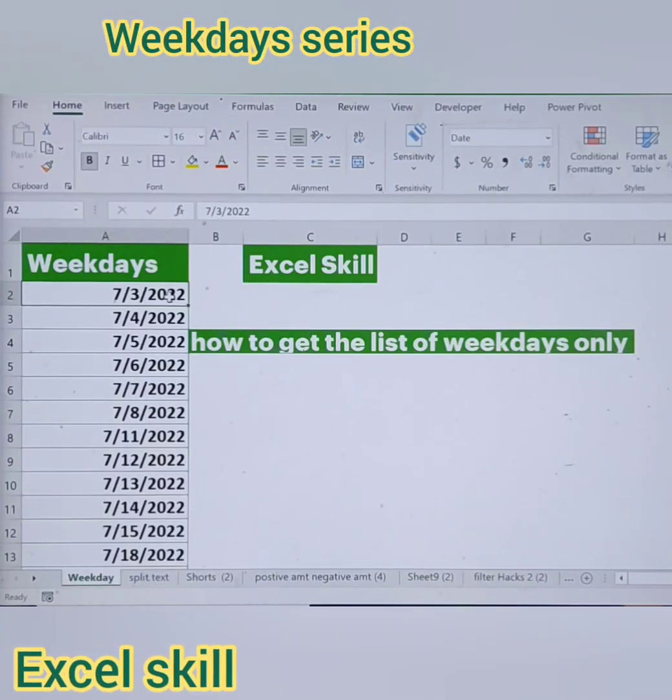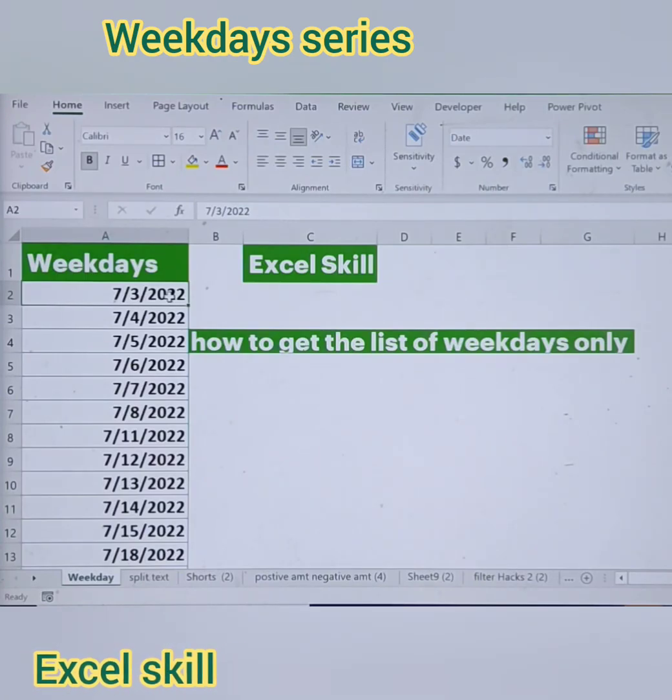Today we learn how to enter the list of working days, that is weekdays, with the usage of the weekday formula. With the usage of this weekday formula, we can exclude only the Saturdays and Sundays. Only Monday to Friday we can get the list for a given period of time. It could be for a month or it could be for a year. That too within a fraction of minutes. So let us start how to get those weekdays.